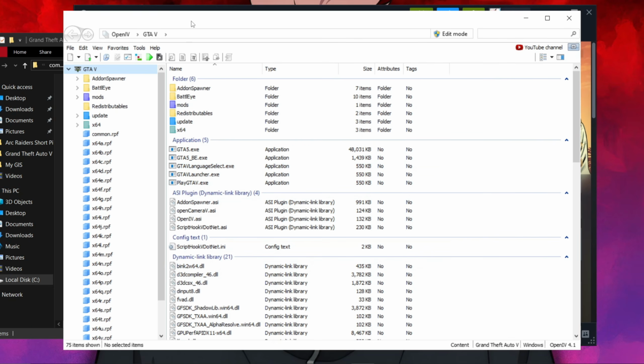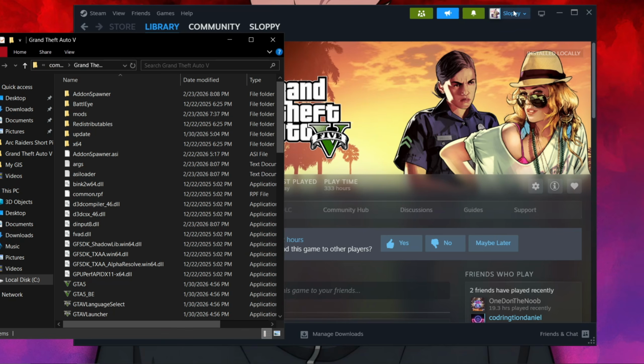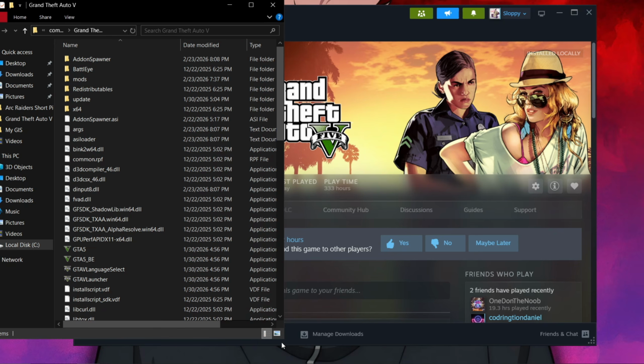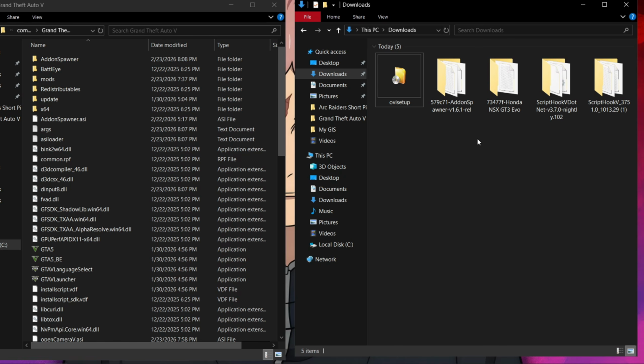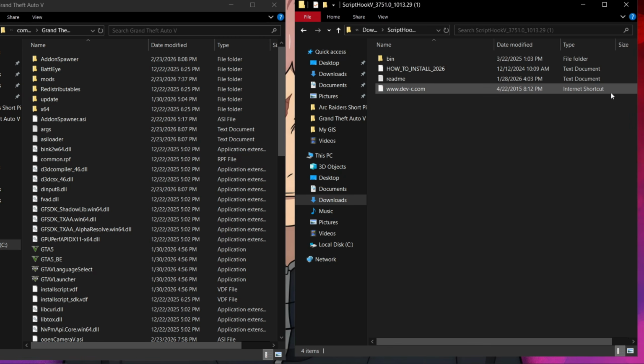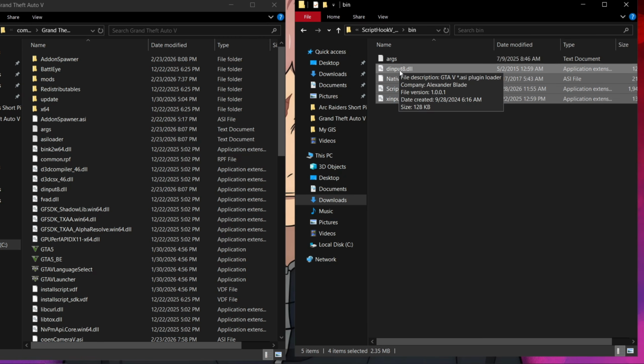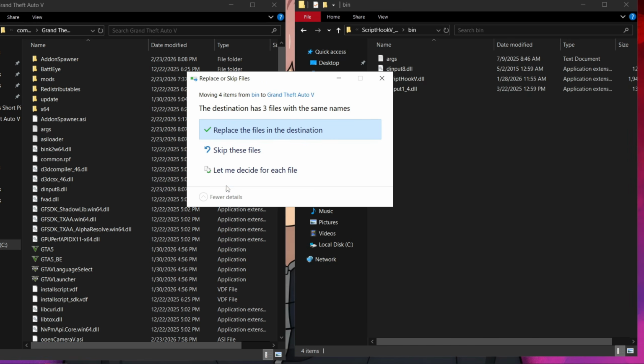Now that we have OpenIV set up, it's going to open up. We're going to minimize it for now, and then we're going to copy the other files that we downloaded into the main game directory for GTA. First one that we're going to copy in is Script2V. So we're going to go into Script2V. You're going to go into bin, and you're going to copy everything here except for the text file into the main game directory. If you have files, you can go ahead and replace them.